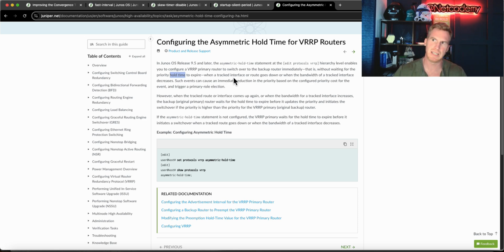So as you can see, VRRP was very straightforward. When it comes to actually fine-tuning it, there's a lot more that you can do within the VRRP protocol family. So I'll link all of this down below. Obviously, read it for your networks, and base your timers on what you actually want to achieve.